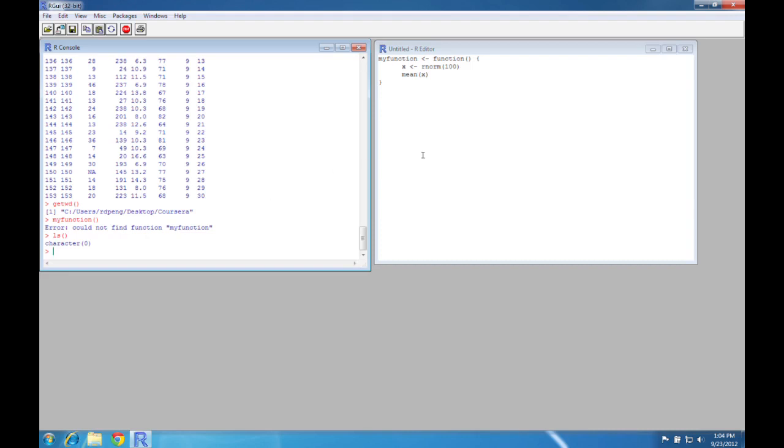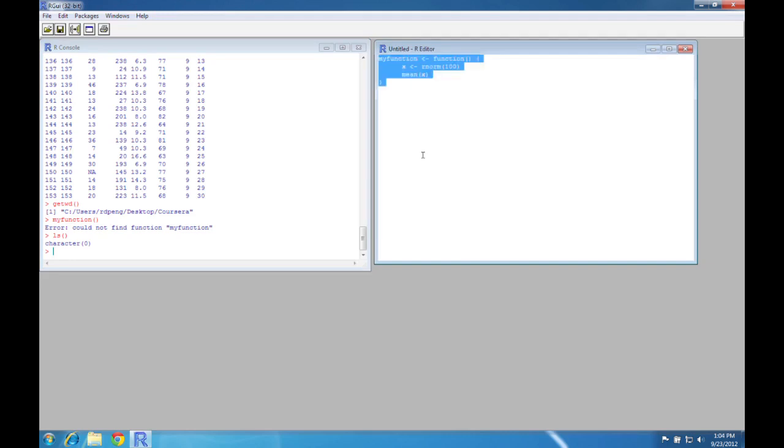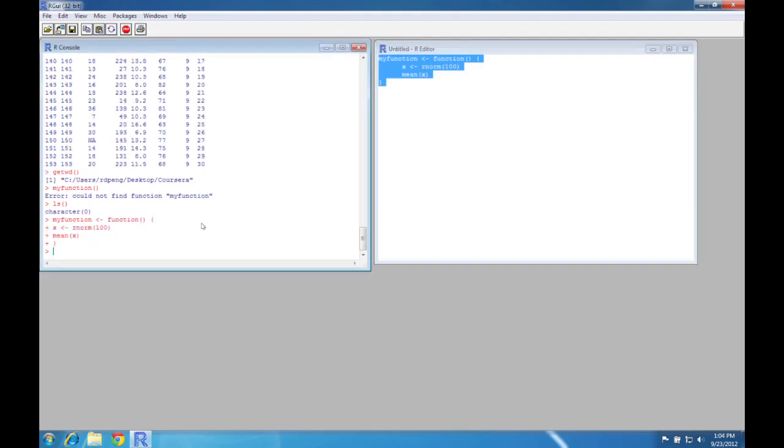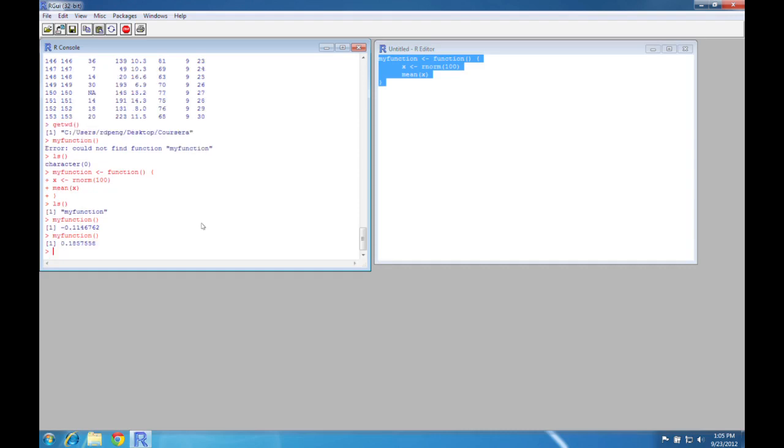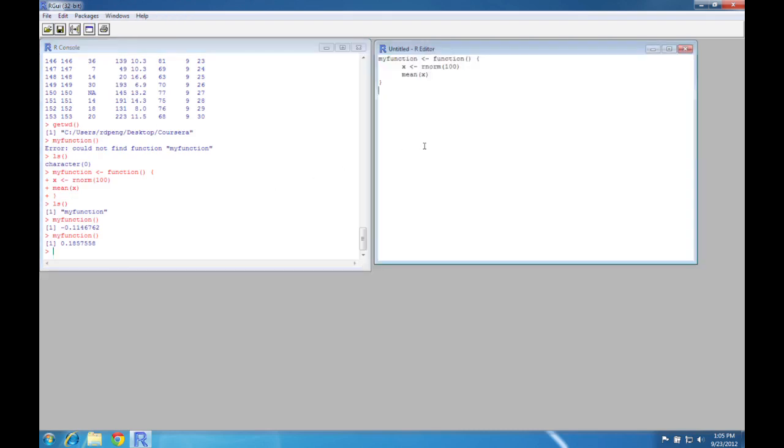Well, there's two ways. If you just have a little bit of code like this function over here, I can click into my R editor and just hit Control A to select all, and then Control C to copy. Then I click back into the console and I can hit Control V to paste. Now I've just pasted the code into R, and you'll see that if I type ls, I've got my function there. I can execute it by just calling it, and you'll see it'll give you the mean of 100 random variables. If I do it again, it'll give me a slightly different number because it'll simulate a different set of numbers.